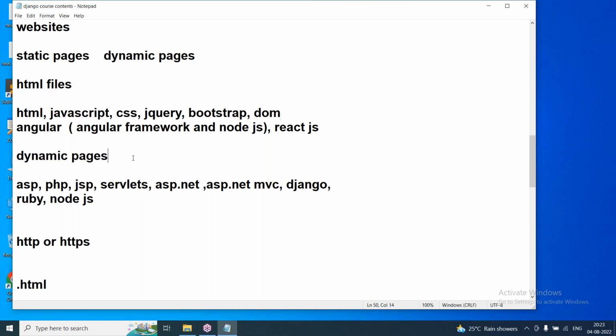When you create dynamic pages, we have to use backend or server side technologies, because they show dynamic data from the server. To create dynamic pages we can use ASP, PHP, JSP, servlets, ASP.NET MVC, Django, Ruby, Node.js. All of these are there.